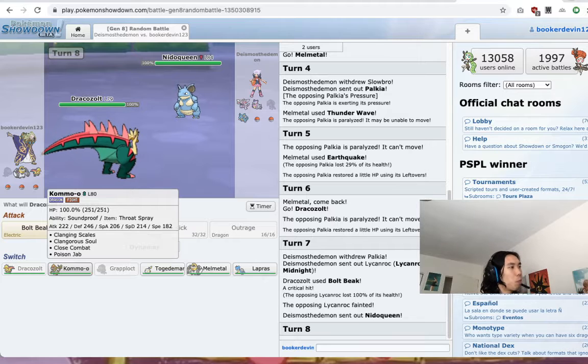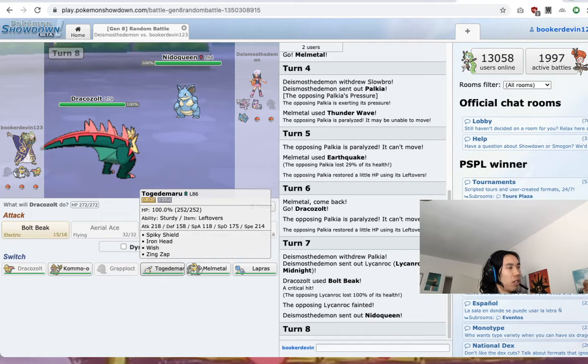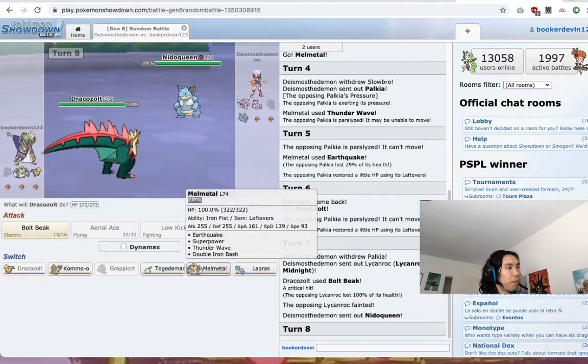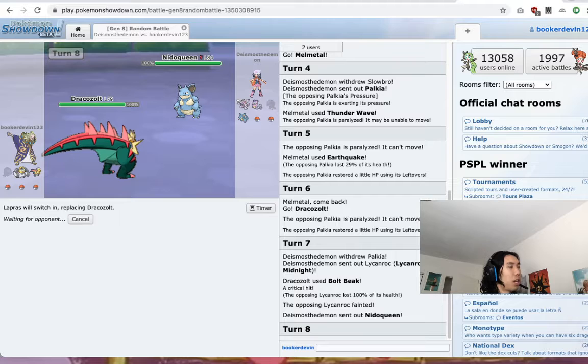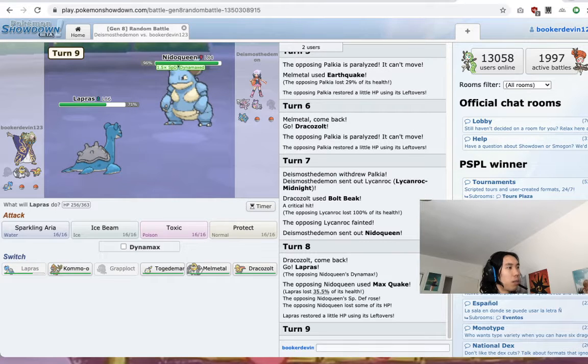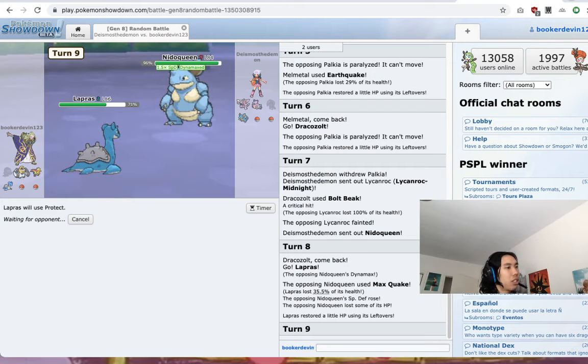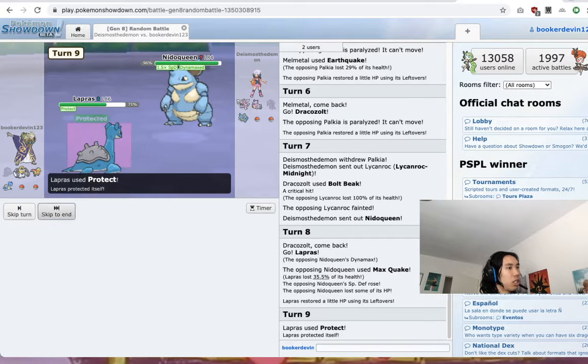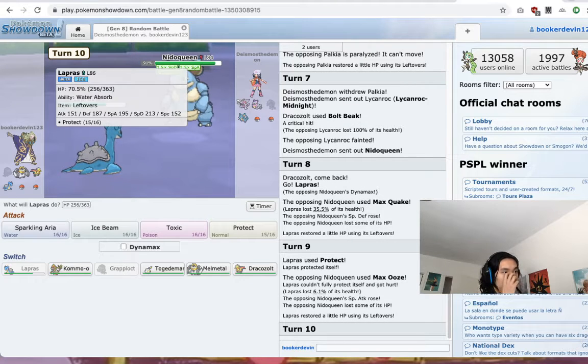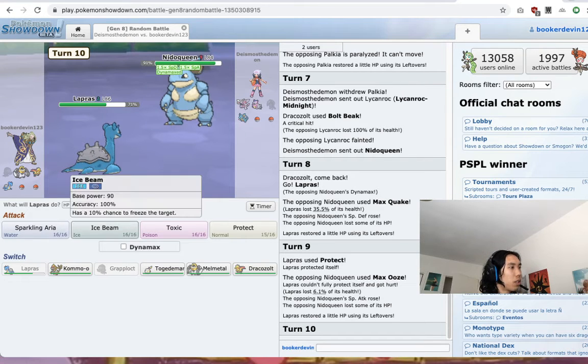Okay. I have nothing against it. Damn. I'll just send a Lapras. Max Quake, Dynamaxes. Okay, I'll just protect. Max Ooze. Lost a bit. Special attack rose. Okay.